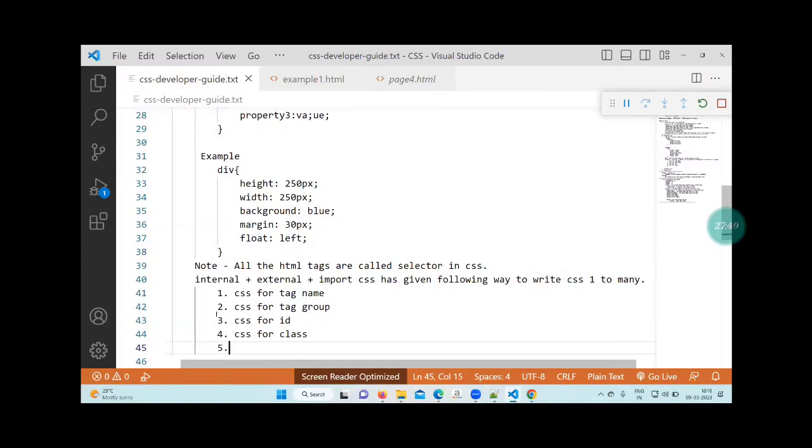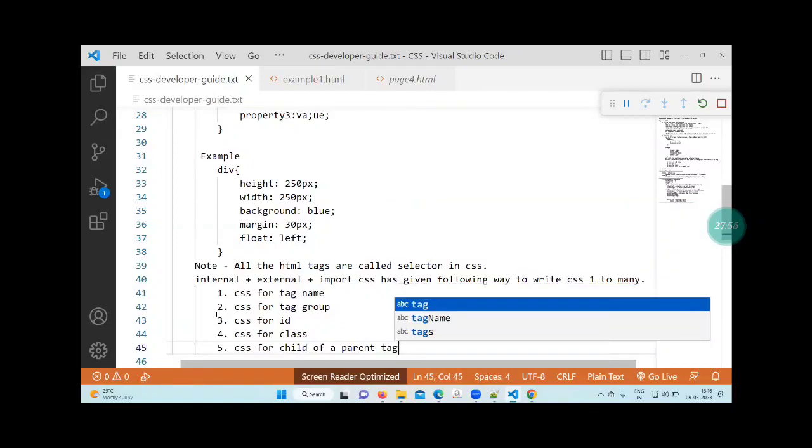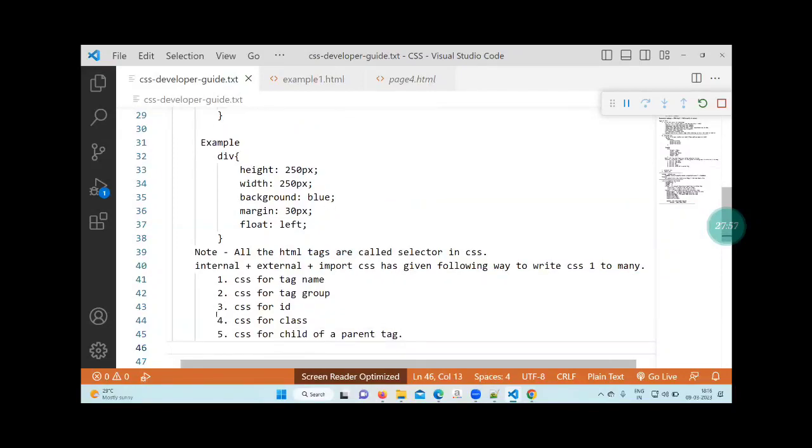The fifth one is CSS for a child of a parent tag. If any tag is a child of a particular tag, how do you write the CSS for that? Like li, which is part of ul. TH and TD are part of TR, and TR is part of table. So how to write the CSS for a specific TH, not all the TH? How to write CSS for a particular li, not all the li? That is called CSS for a child of a particular parent tag.